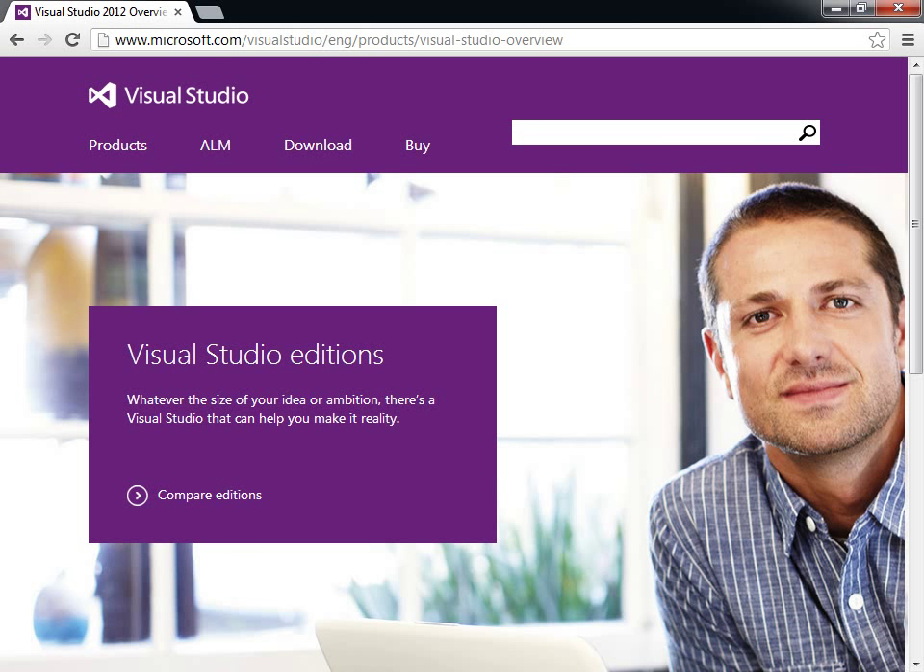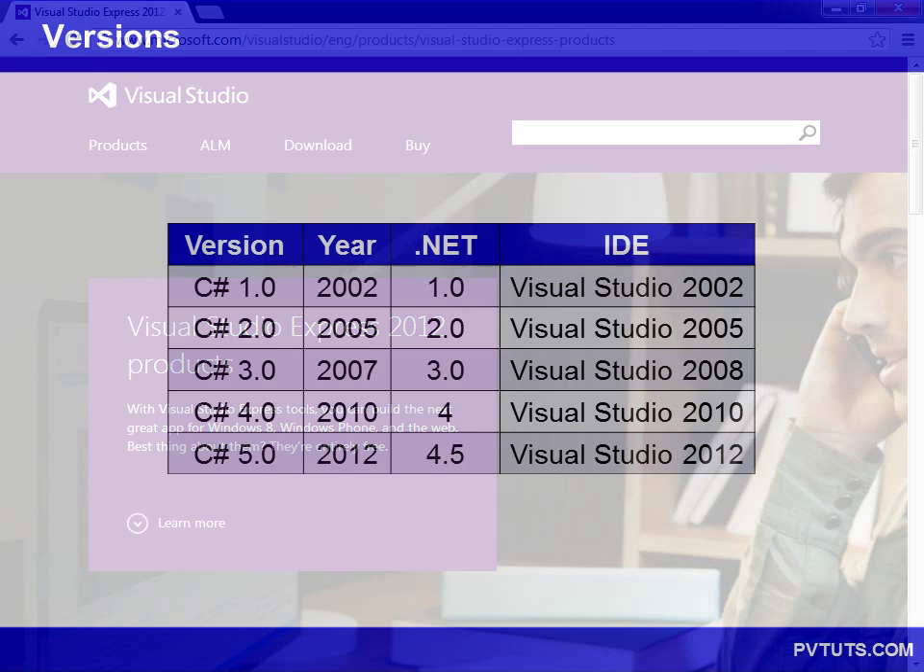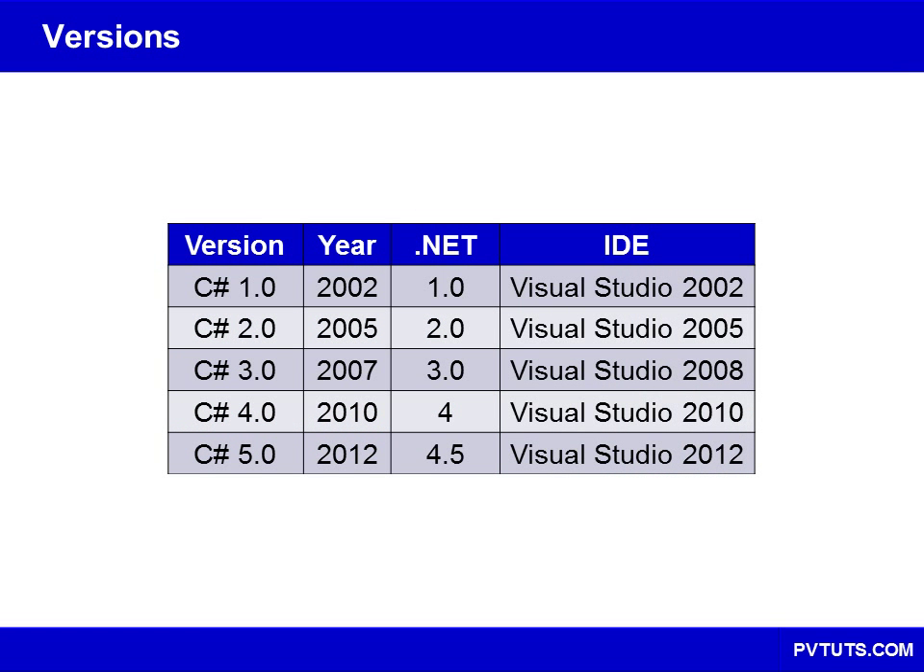To begin coding in C Sharp, you need an integrated development environment, or IDE, that supports the Microsoft .NET framework. The most popular choice is Microsoft's own Visual Studio. This IDE is available for free, as a light version called Visual Studio Express, which can be downloaded from Microsoft's website.